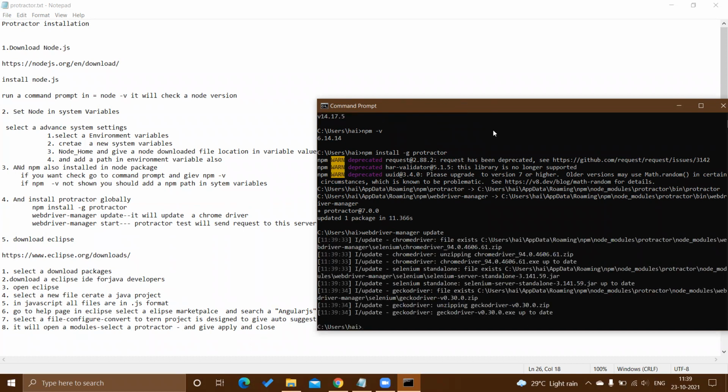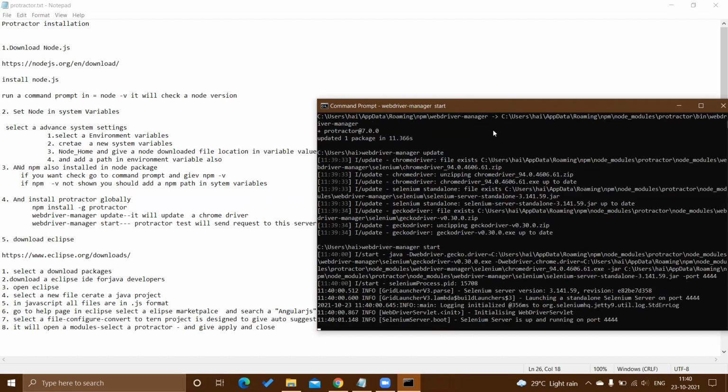Now what we should do is start the protractor test. For that, we should use the command webdriver-manager start. Now we'll start. After the server is started, protractor will send requests to the server. Now we are starting the server. First we should start the server.